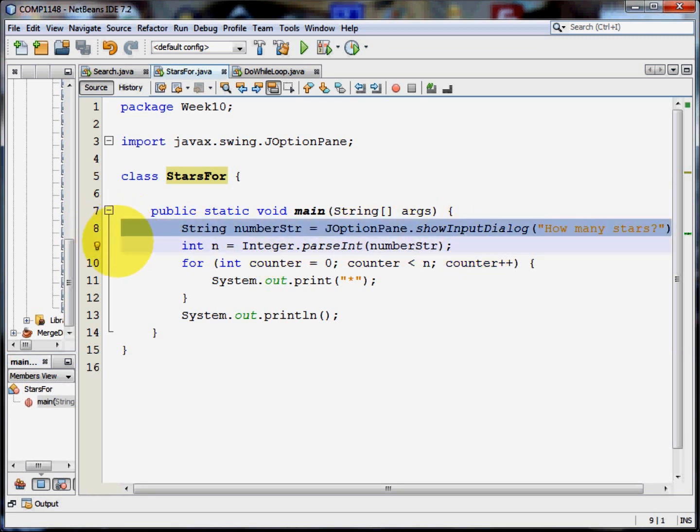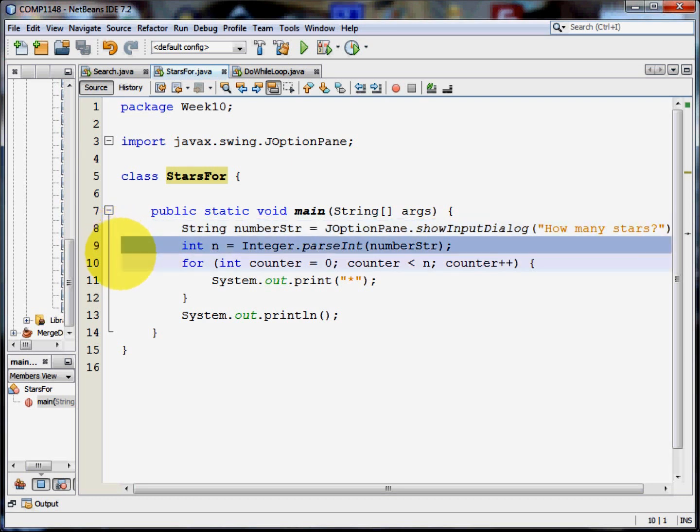First, I'm going to ask the user how many stars they would like. That's just the standard show input dialog. That returns a string, so I need to convert that string into an integer so that I can use it in my loop. Now comes the clever bit.